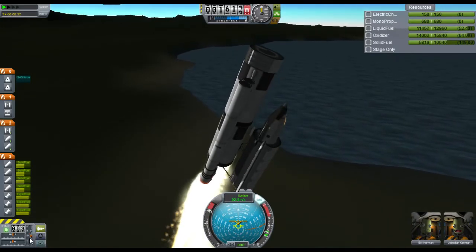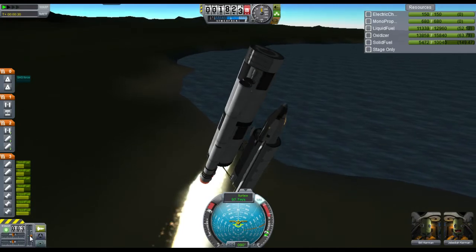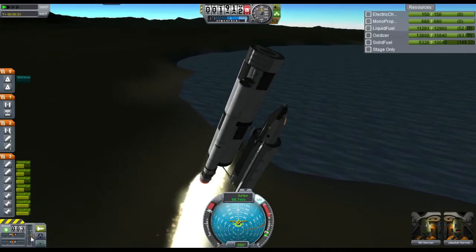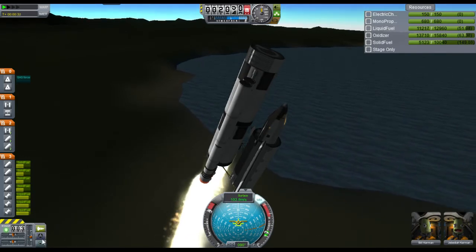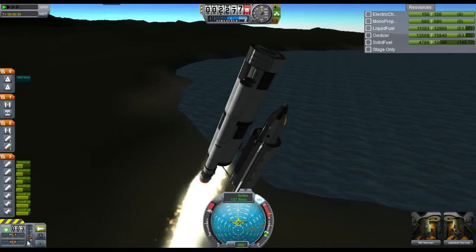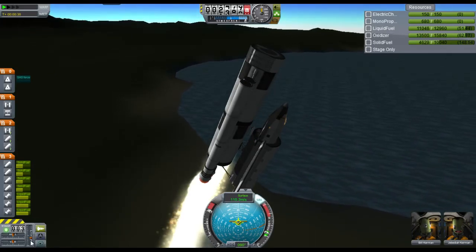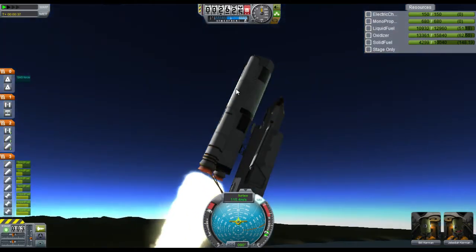Now watch this pitch indicator. You're going to see it start to dip the further we go up. The reason it's slowly going down toward the bottom is because the SRBs are running out of fuel. The main tank is running out of fuel. As we run out of fuel, the center of mass starts to change. To counter that, you want to move your vectoring thruster.